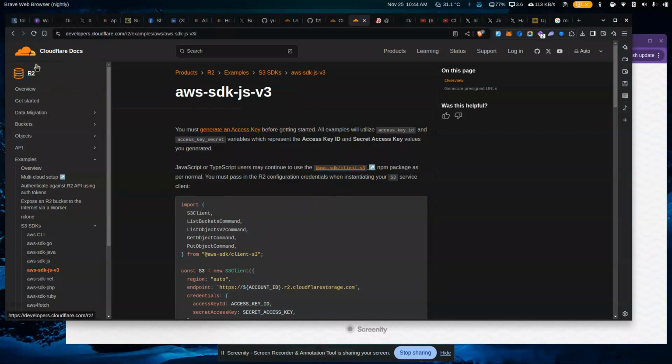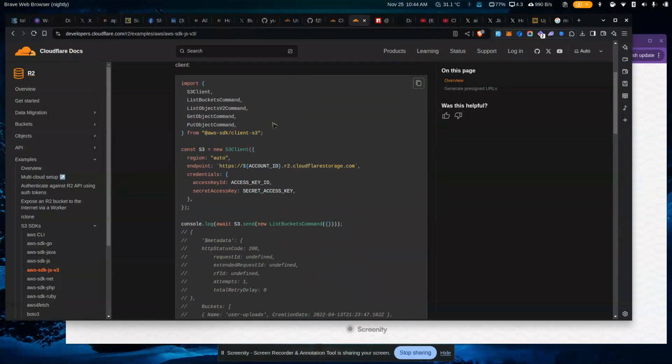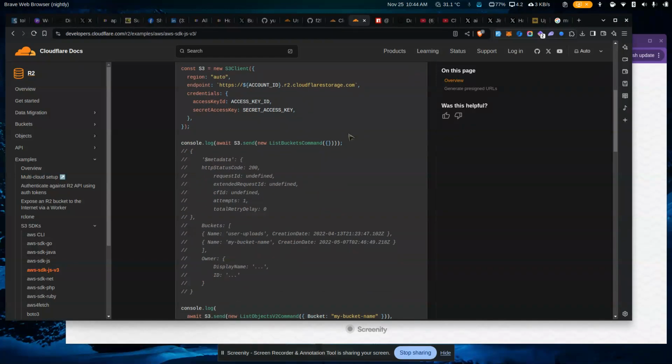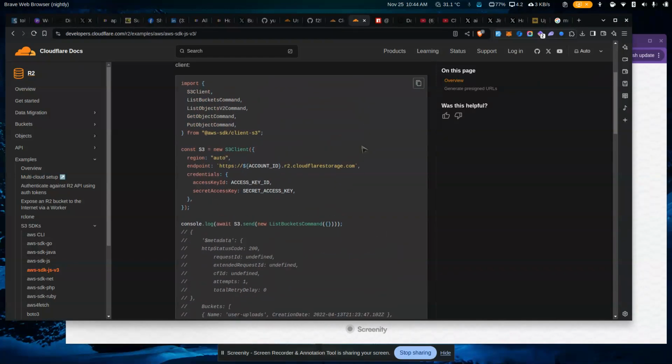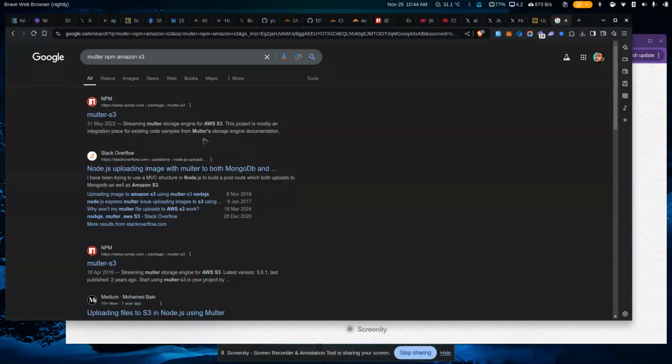So there you have it. This is Cloudflare's R2 storage, just like S3. And yeah, you can use the AWS SDK, the S3 SDK, to save files. It's 100% compatible, that's according to them. So I'll be trying to get my access key and secret access key. But before that, Googling for this Multer S3.